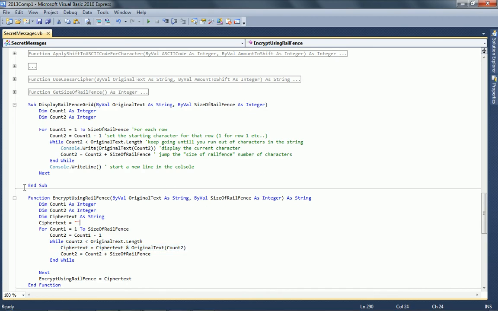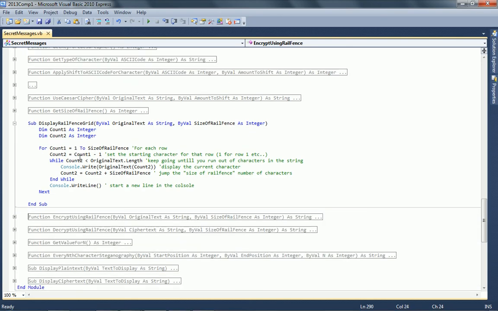So basically, let's close that down. For each row, start on an nth character. Now, keep going until I run out of characters, and concatenate, or in this case, do a console.write to the console for every nth character. I'm sure that didn't make sense to you. I'm just going to clear this and show you how I actually did it.